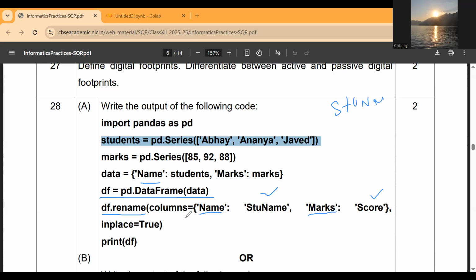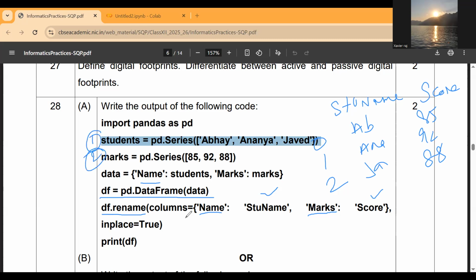The column heading will come like this. Then the marks will come as score. Then here 0, 1, 2 only, and the data here Abhaya, Ananya, Javed, and 85, 92, 88. Like this it will come. I hope you understood. So here what they are doing, first they are creating a series, again one more series. The series they created are passed as the values for the keys of the dictionary. Then this dictionary becomes the data for the data frame.